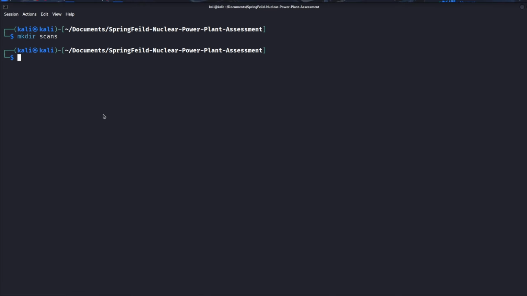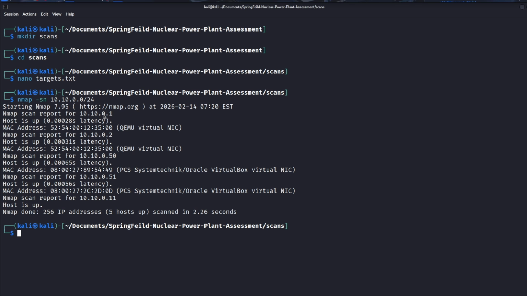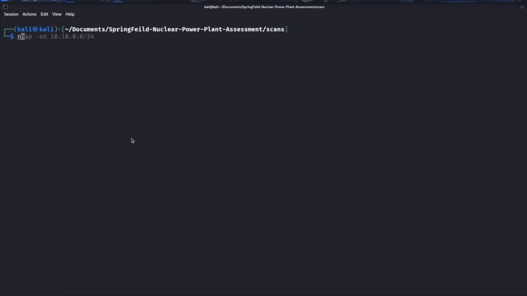Might also make a scans folder as well. And then I'll save those into a targets file. And then we can run an nmap scan. Actually, before we run the nmap scans on the targets, let's just see if anything different comes back. So if we do a sweep with nmap instead. It's always worth being thorough to see what comes back. So here we've got .1, .2, .50, .51 and .11. Yeah, it's the same as what we had previously. So if we actually do a proper nmap scan now on the targets, -iL for the target file.